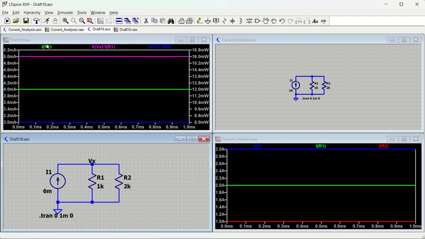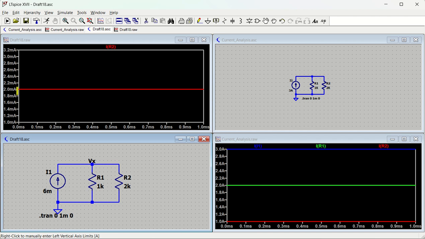So you can see current across R1 has become 4 milliamps. So R1 current will be 4 milliamps, right? R2 current will be how much? You see, R2 current is 2 milliamps, right? Because current across R2 will be half of current across R1. Understood?